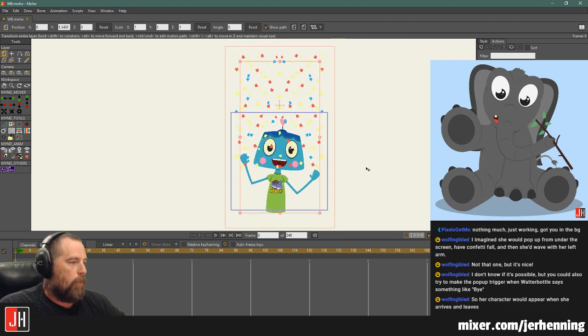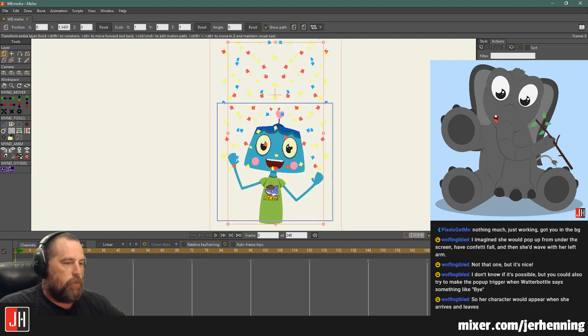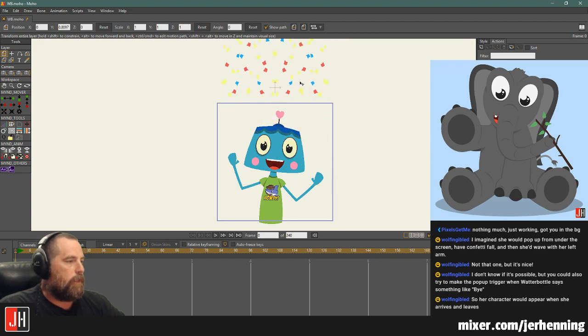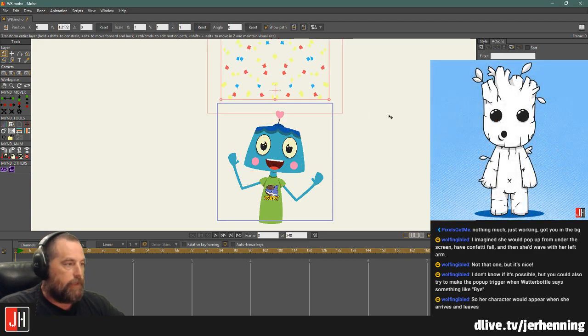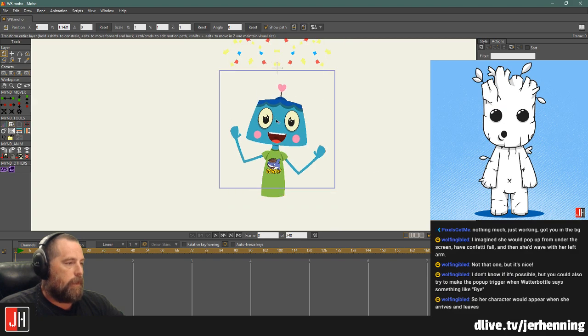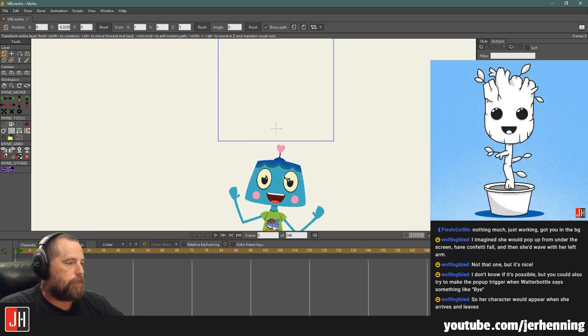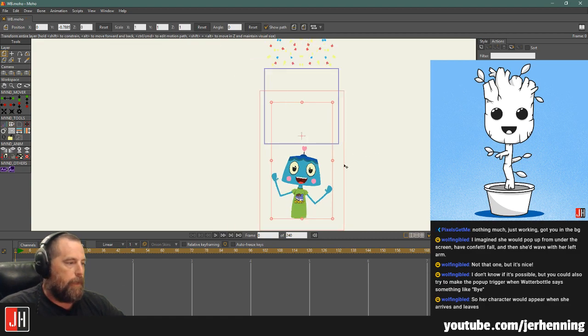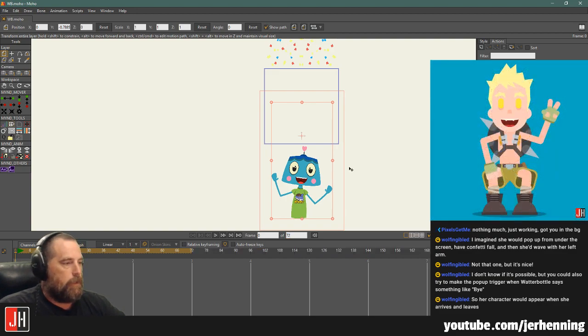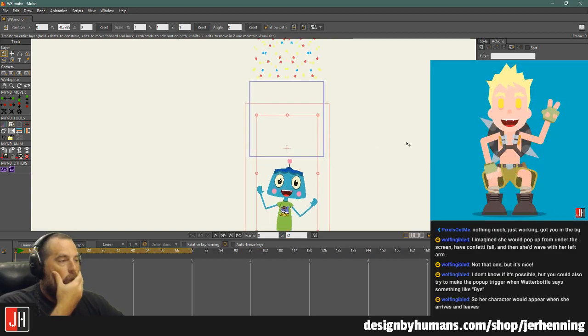Yep. And now we're on frame 1. We're going to move both of these up here, because the confettis are going to start at frame 1 up outside of the thing, and the water bottle is going to start down here. So we're going to experiment with setting this to, let's start with 72 frames. All right. And so this is all about timing.